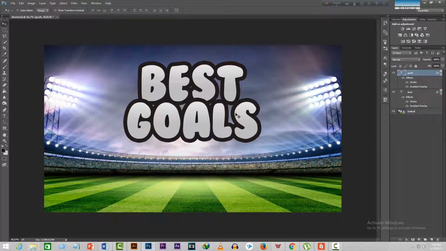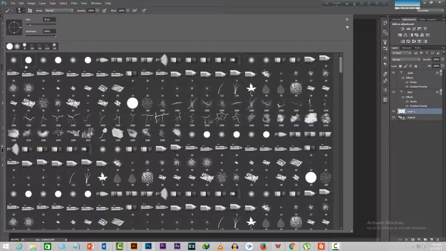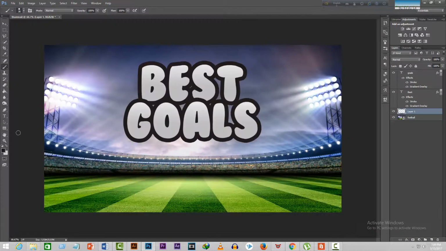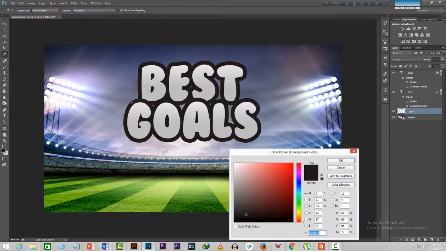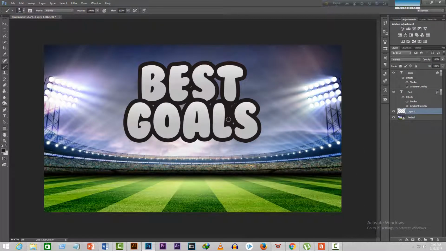After applying these effects, you'll see some gaps in between the strokes of the letters. In order to fix that, create a new layer and select the brush tool. Be sure to choose a hard brush like this one. Now select the stroke color to be the color of your brush. After that, just brush the gaps like this.